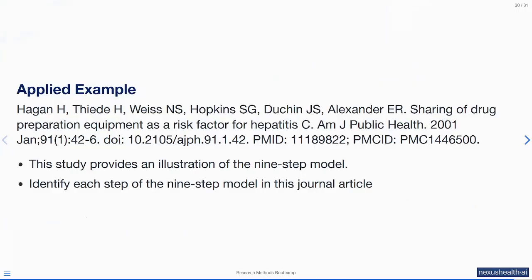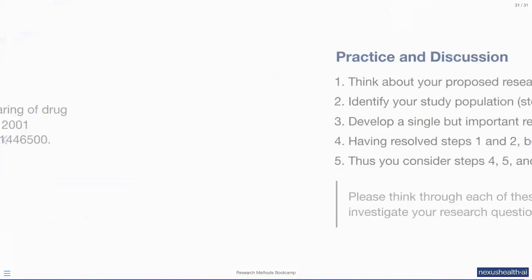In this particular study by Hagan et al., it is an illustration of the 9-step model. And so, as an applied example, you can download this journal article and try to identify each step of the 9-step model in this journal article.